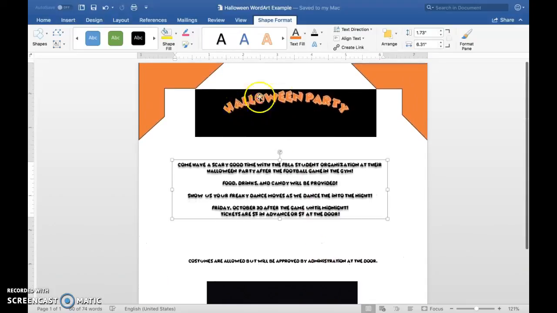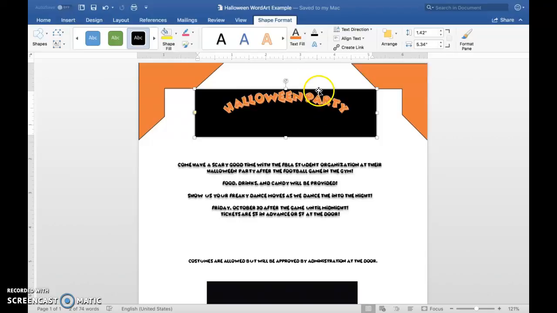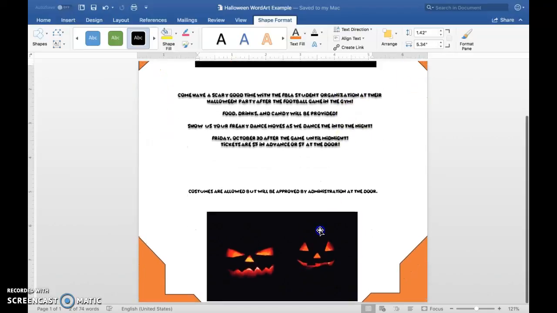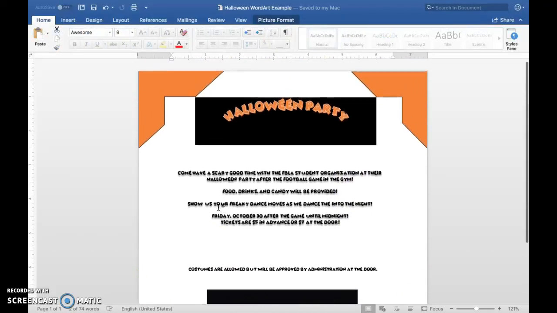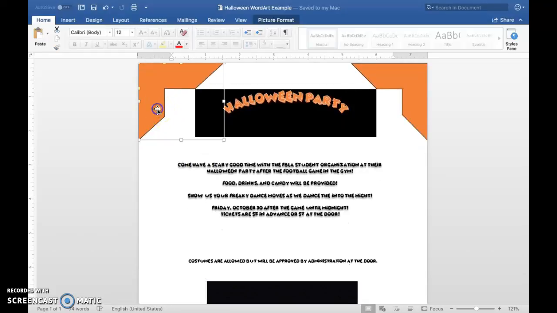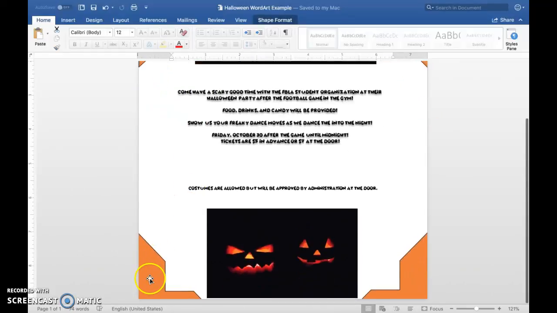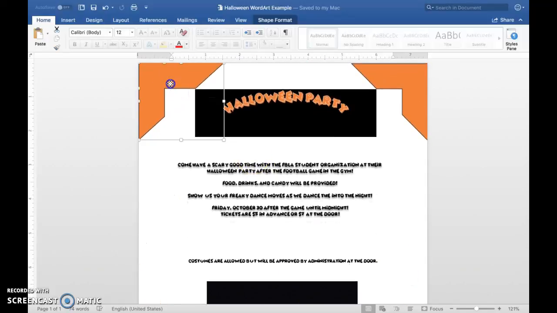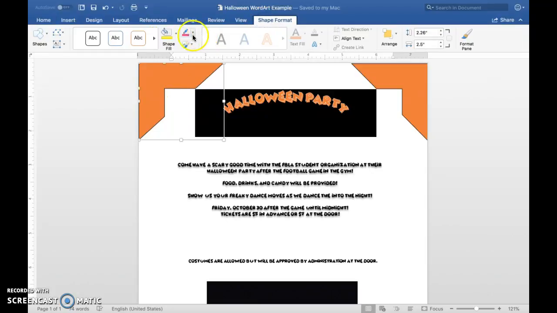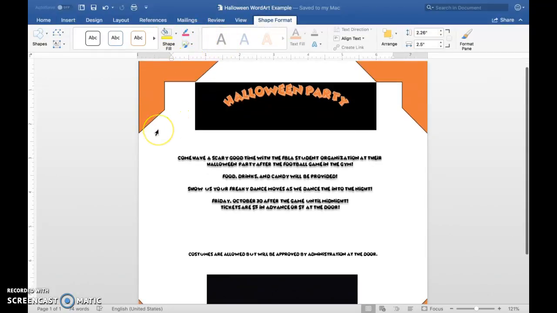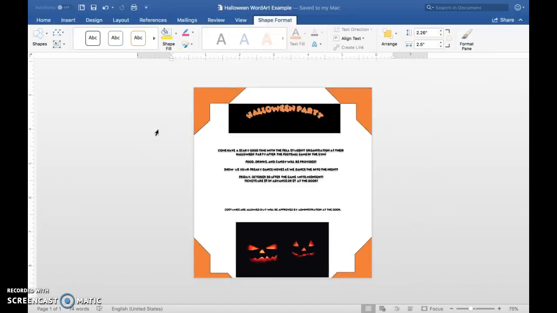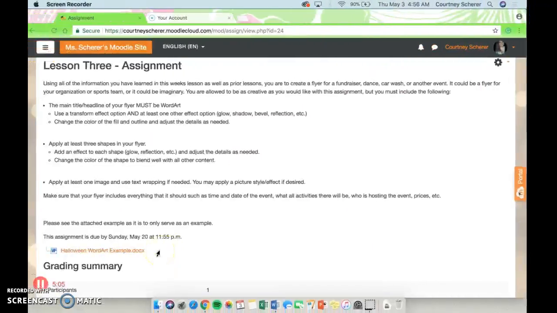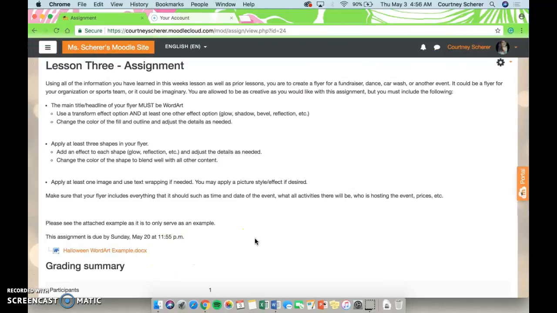So I added word art effects to my title. Added an image. And then my shapes are these frame corners. You can add any shape you want, but my shape for this was the frame corners. I added the text fill and an outline as well. So that was just to serve as an example, okay?